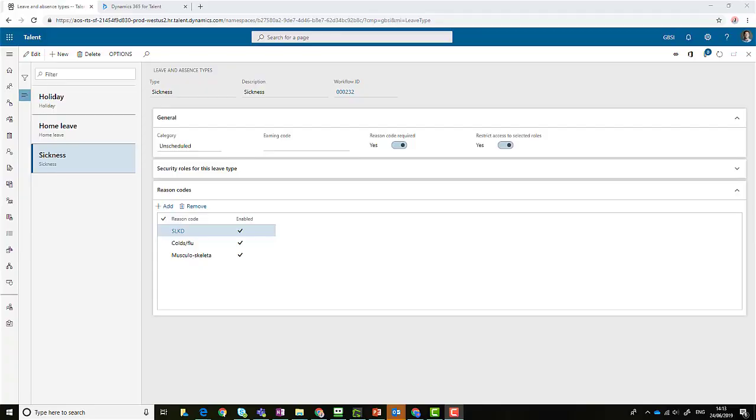Okay, so I'm going to start off once again within the leave types form, and you can see I've got a leave type here which I've created called sickness. And there's a reason code required slider which is set to yes, and what that does, well, you can see the reason code every time you create an absence. If this is set to yes, it will make that field a mandatory field on that form.